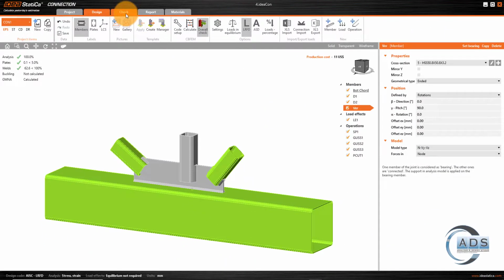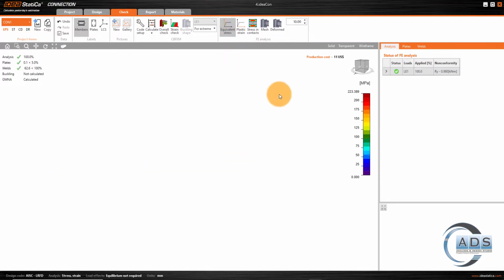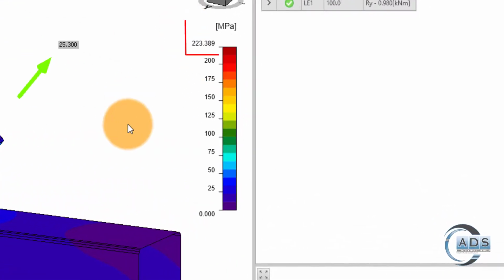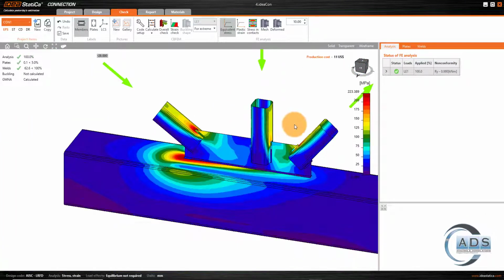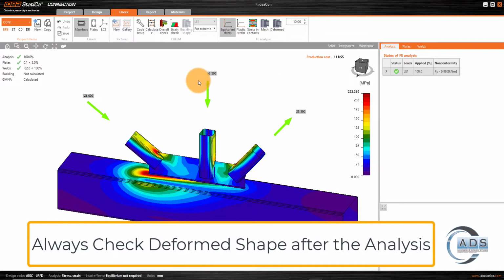So we can go to the check tab and click on equivalent stress. Since we are using 836 plates, 836 material for all the members, it is equivalent to 248 MPa. So we can see that our maximum stress reached is only 223.38 at this particular point. But we cannot only rely on these results until we see the deformed shape.